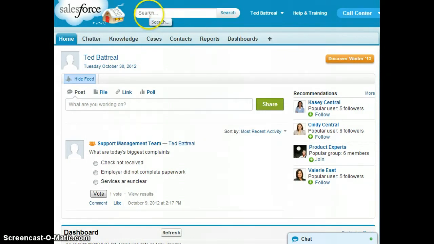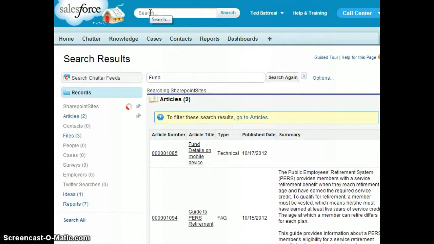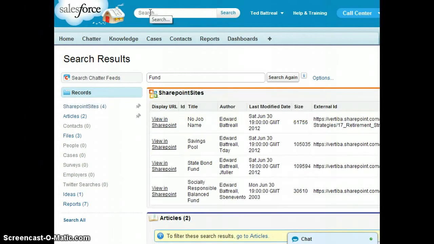So as you can see, I'm here in Salesforce and I'm going to do a quick search. In this case, I'm looking for documents related to funds. And the first thing I see is a bunch of documents that come back from SharePoint sites. This data is actually getting surfaced through Sunlight Search, and the documents themselves are articles and documents that are stored in SharePoint sites. The data itself is passed over into a special custom object here in Salesforce, and the metadata is passed over as well.